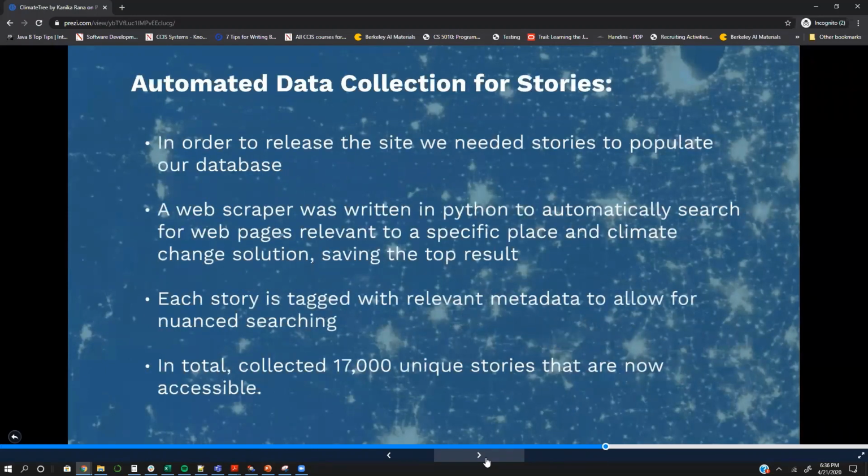Yeah. So in order to release a site, we have to have some initial data to populate our database. So we built a web scraper, written in Python, which automatically goes on Google to find stories for us. It tries different combinations of places, which come from the places service and dropdown solutions, then searches them on Google and saves the top result.